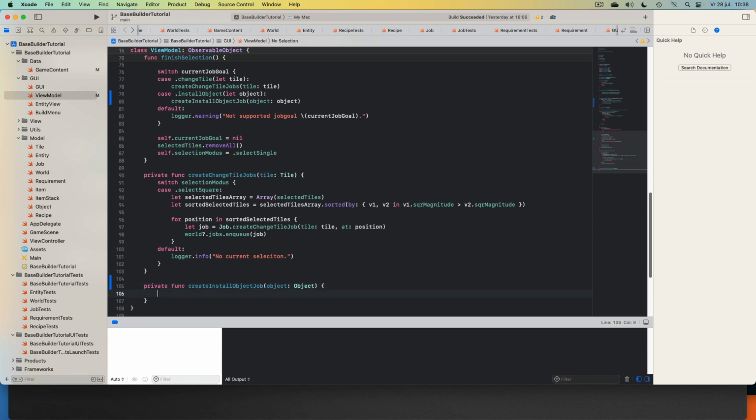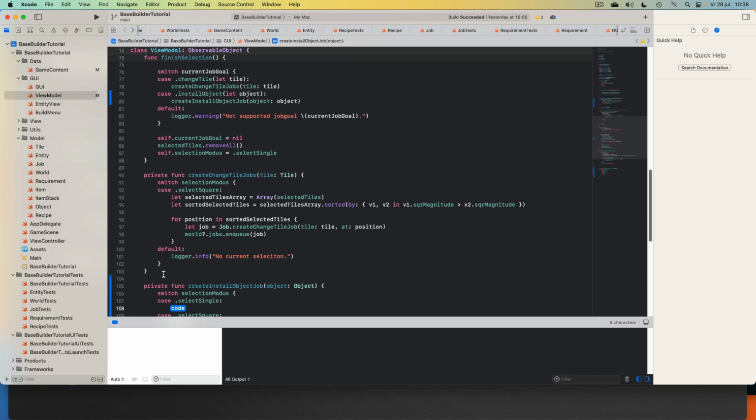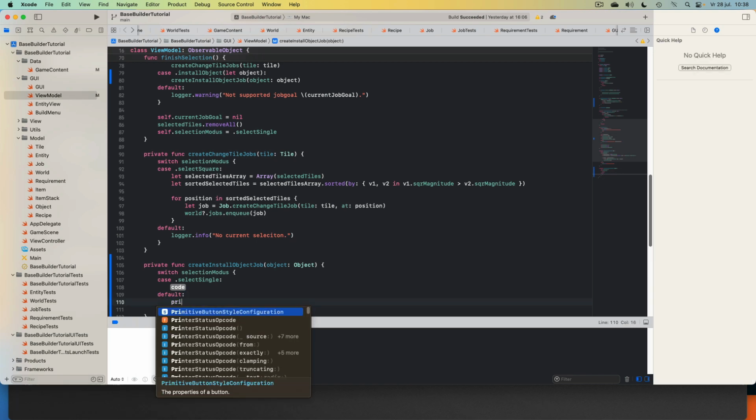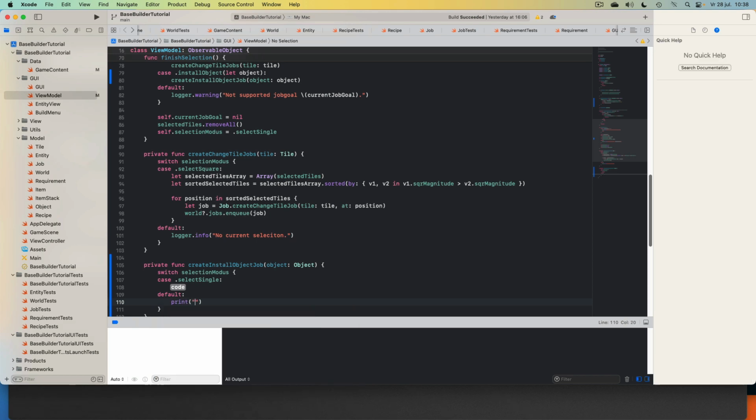So an object, then we switch on the selection mode. If it's anything but select single, then we print out a message that there's no current selection. If the selection mode is indeed select single, then we find the position.